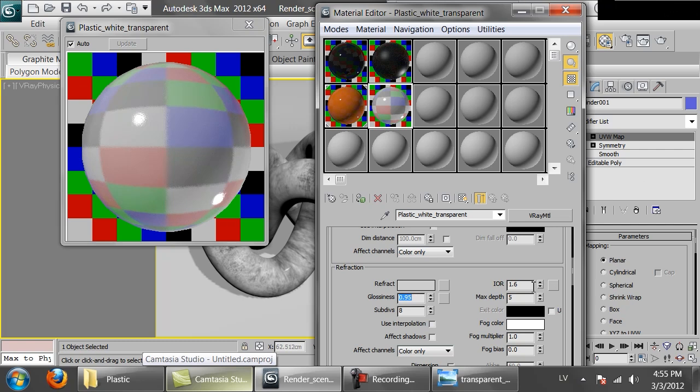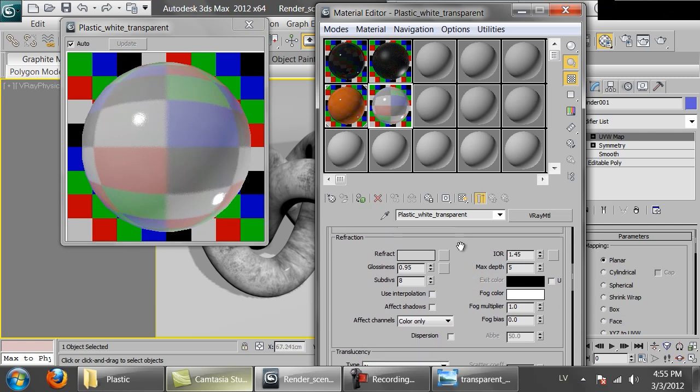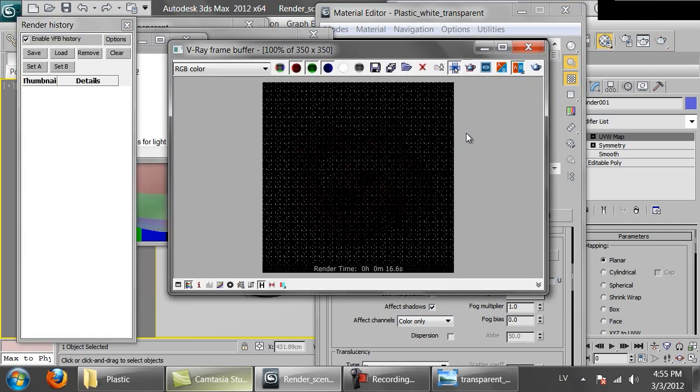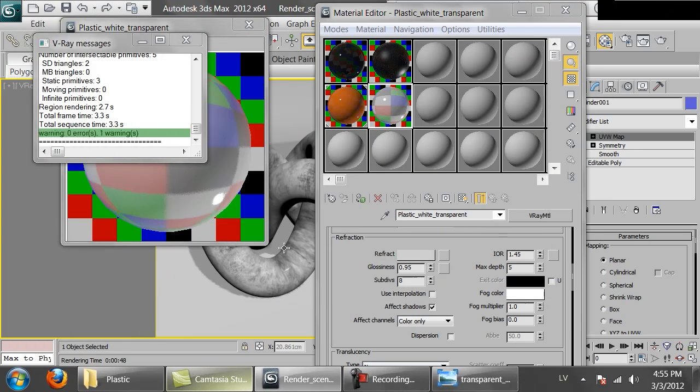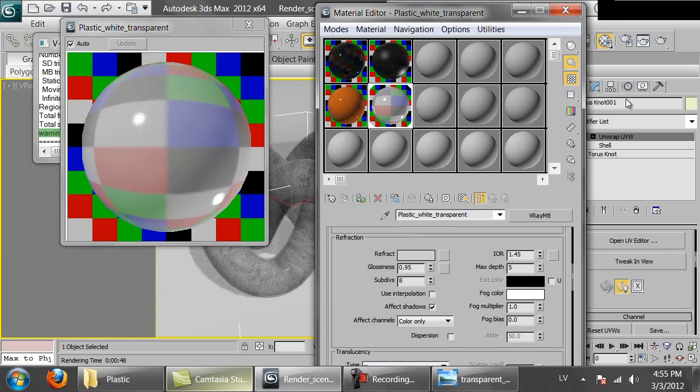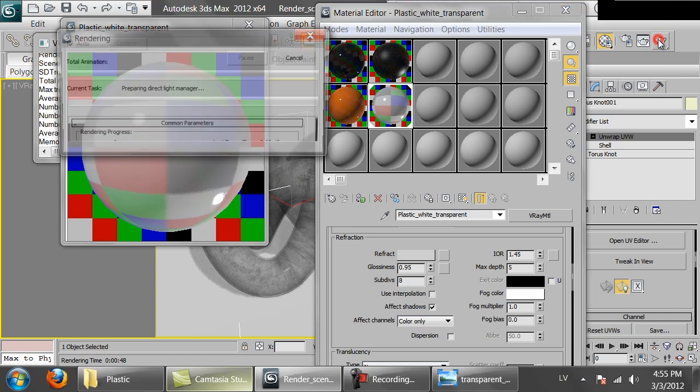And change the refraction IOR to 1.45. This is a normal value for plastic. So enable affect shadows to get transparent shadows. And let's try a quick test render. Sorry, forgot to assign the material. And let's try it now.